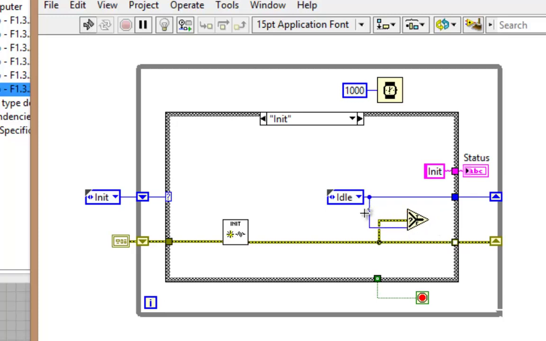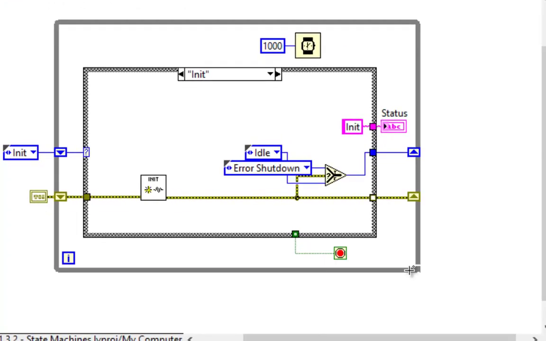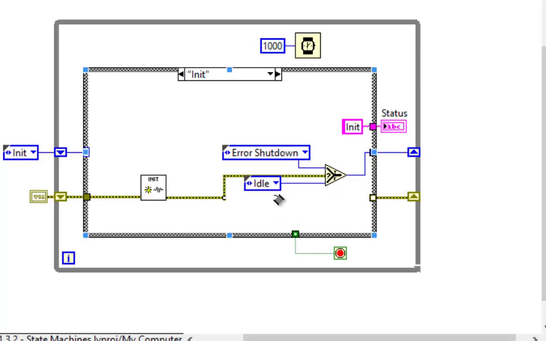Now I wired the idle value into the false input because that will be what we transition to if there's no error. In other words, false for no error. In the case of an error, error shutdown. Whatever you want to do to make it pretty, that's okay with me. In summary, if no error occurs, a false will come in here and we do what we normally do. If an error has occurred, we go to the error shutdown case.